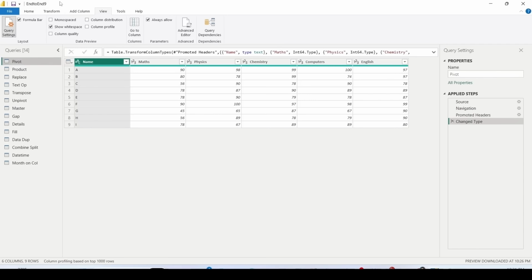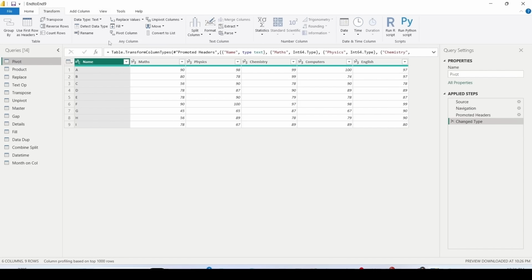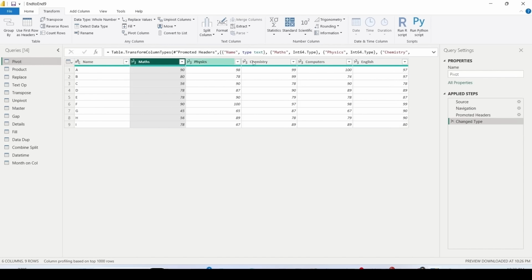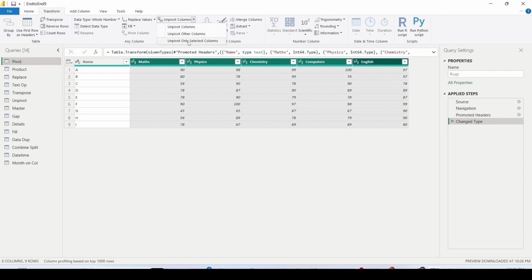So we have to go to transform data, and there we have the option for unpivot. Unpivot columns, unpivot other columns, means other than what you have selected. Like right now I can do unpivot other columns. I've selected name, I can unpivot other columns. Unpivot selected columns, whatever I select, let's say if I select from here to here, math to English, then I will have to go and say unpivot selected columns.